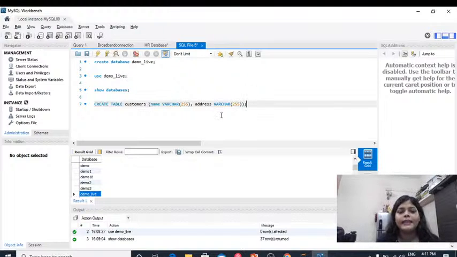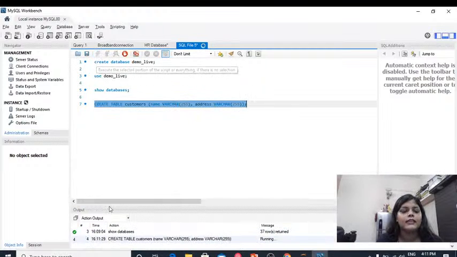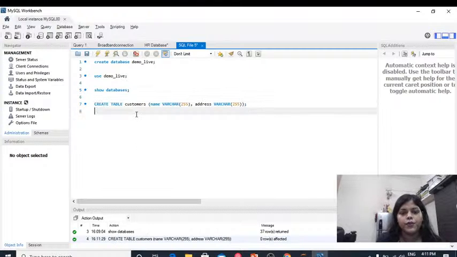And the customer table will have two attributes. What are the two attributes? The two attributes or columns will be name and address. If I just execute this, can you see this is running and your create table is done?